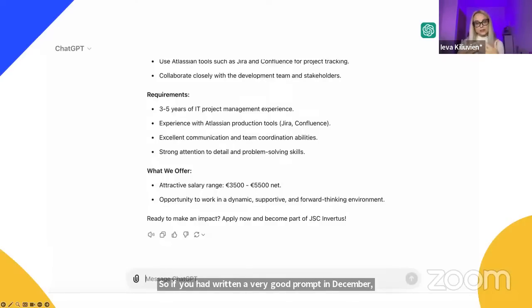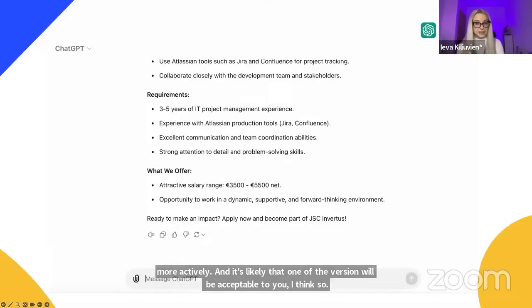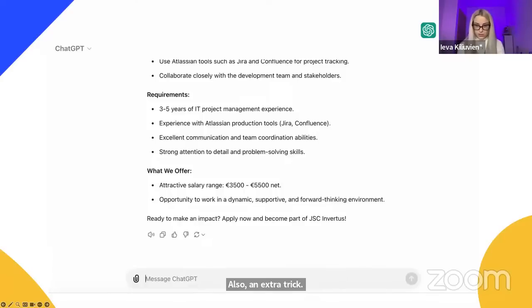So asking for more versions encourages LLMs to think more actively. And it's likely that one of the versions will be acceptable to you, I think so. Also, an extra trick. If you feel that your prompt is really good, but you're getting so-so results, the trick is to write the text in capital letters, because studies show that this encourages LLMs to work more responsibly and provide a better result.